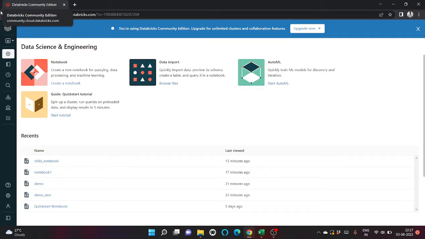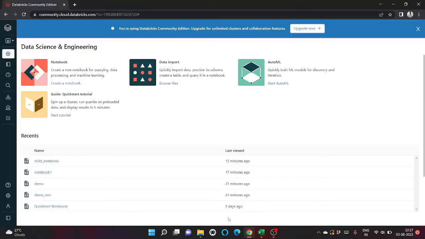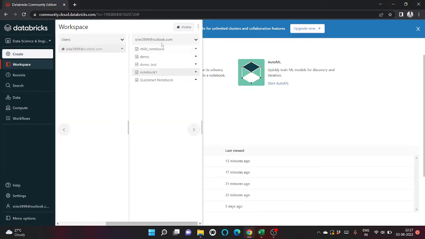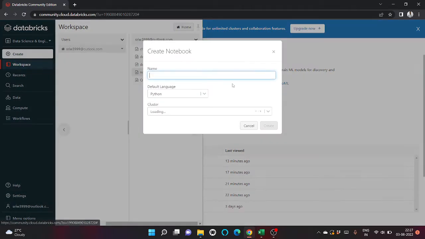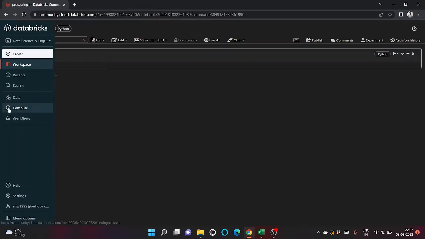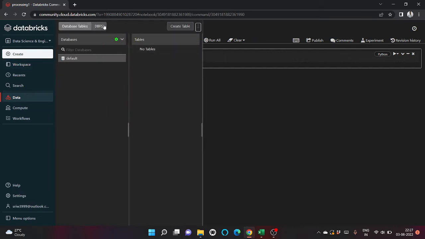So let's begin. So this is my sample dataset, and I will be uploading to my DFS Databricks file system. But before that, let's create a notebook and name it as processing. Let's say one. I won't be using Python language only, and the demo is a cluster that I have currently running now. Okay, now let's upload our sample CSV file here.